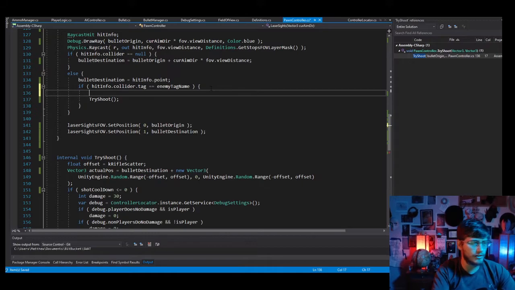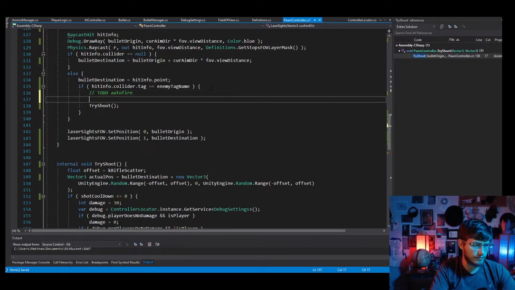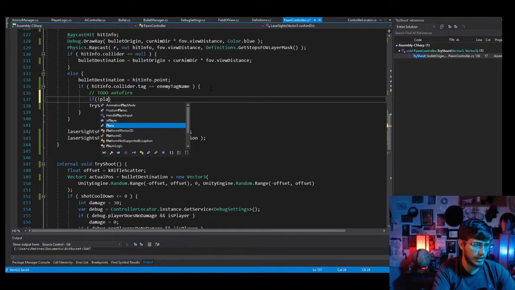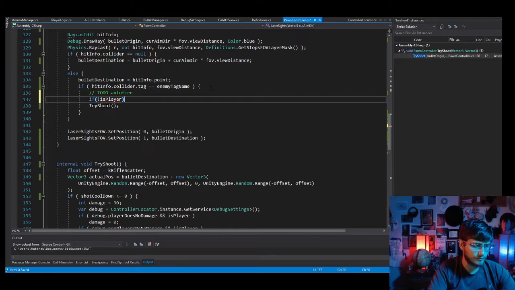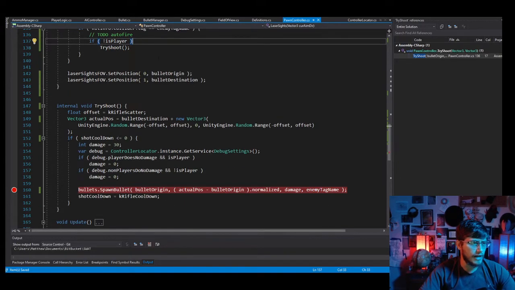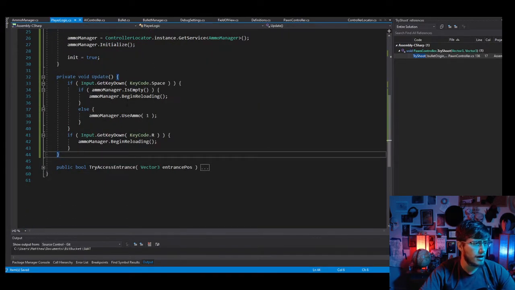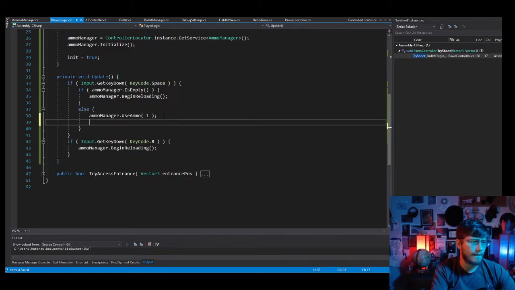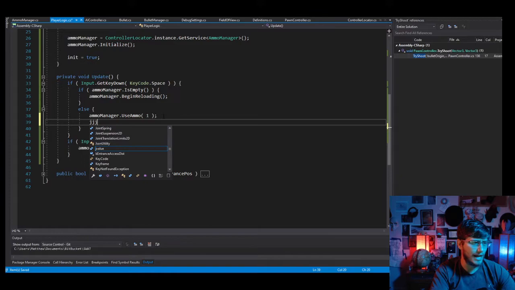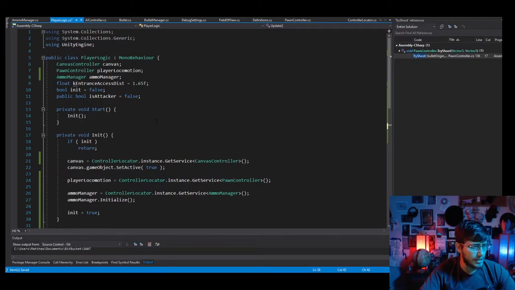So now instead of doing this auto fire thing, we need to refactor this out because we don't want the player to auto fire anymore. So we'll just say if you are not player. Great. All right, cool. So now we just need to go into the shooting thing here, right here. And this is where we're going to make it happen, baby. This is where the bullet's going to come.